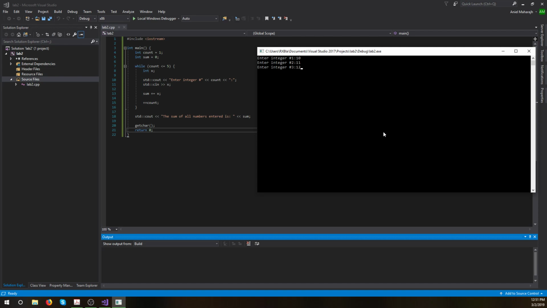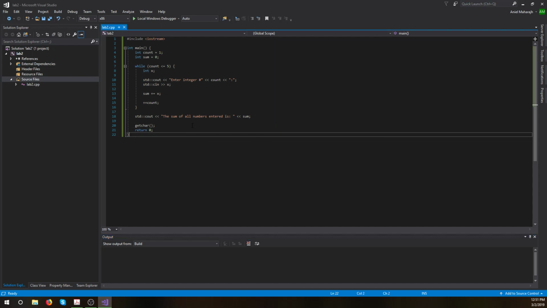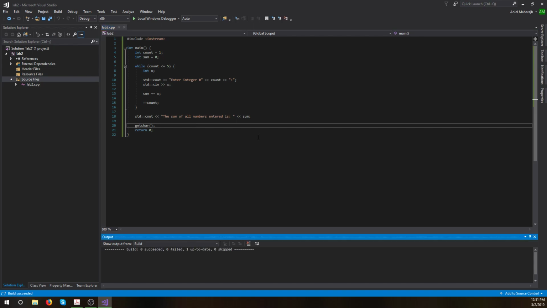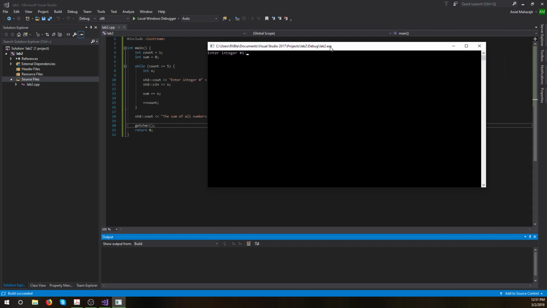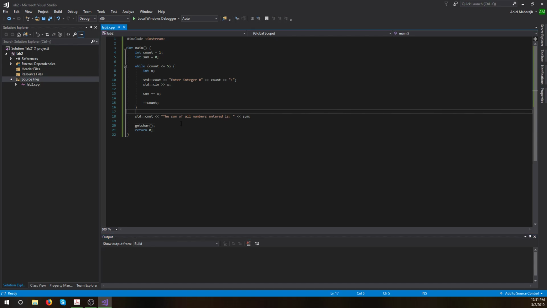So let's say 11, 12, 13, 14. And okay, my program exited. So let's run this again, just to make sure that it runs properly. 10, 11, 12, 13, 14. Okay, so let's see how I can make my output still appear on the screen accordingly.